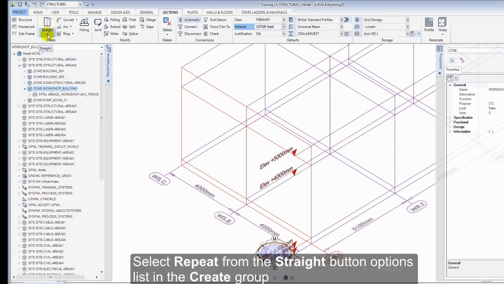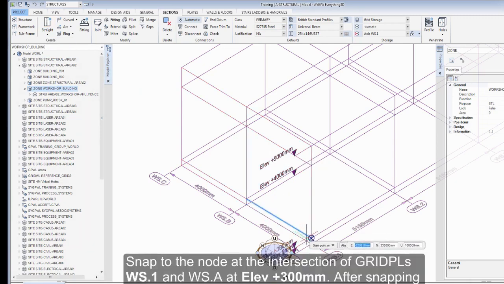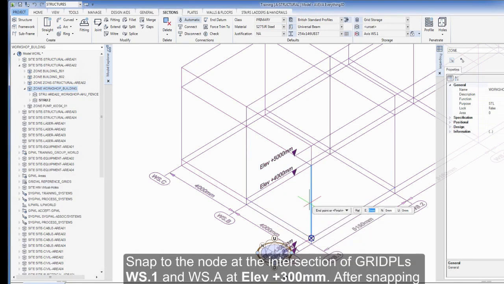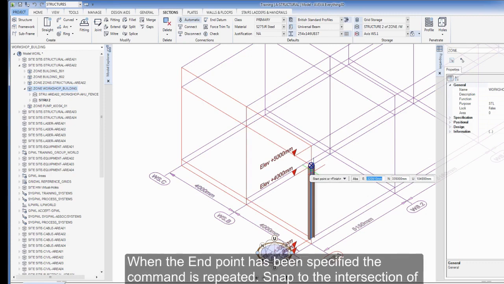Select Repeat from the Straight Buttons options list in the Create group. This displays the in-view prompt start point adjacent to the crosshair cursor. Snap to the node at the intersection of grid planes WS.1 and WS.A at elevation 300 mm. After snapping, the prompt changes to endpoint. Moving the cursor displays a ghost of the profile. Snap to the same grid plane intersection at elevation 4000 mm. When the endpoint has been specified, the command is repeated.